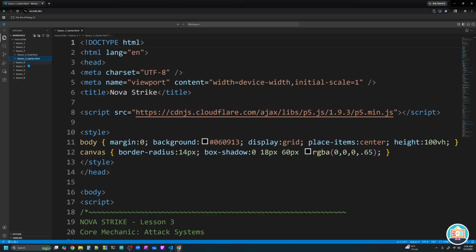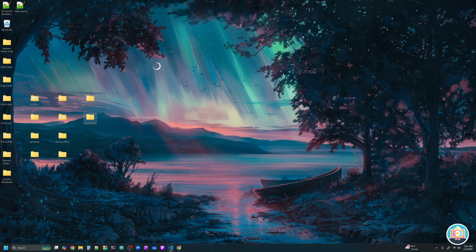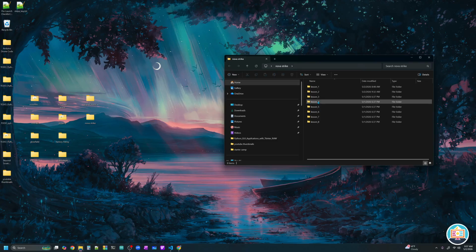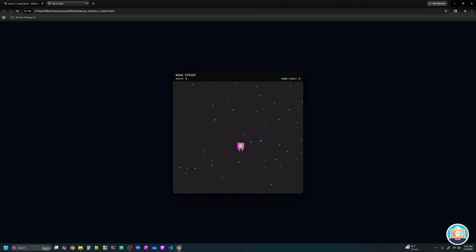So I have lesson 3's starter file open here in vscode.dev. I'm going to minimize my browser and open that file directly. I'm going to come to my Nova Strike folder, open it, and click on lesson 3 and lesson 3 starter file. All right, the first thing I notice here is I've got my start overlay, so this is good. It looks like I've got some new text in the HUD for my bomb count, which is currently at 0, so I have no bombs.